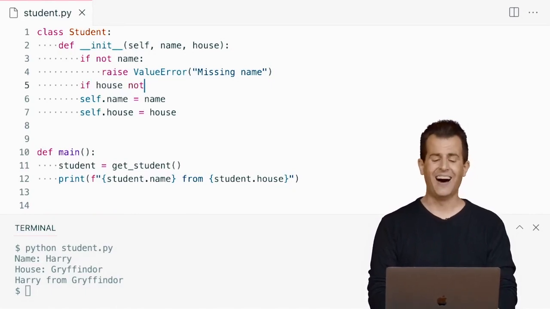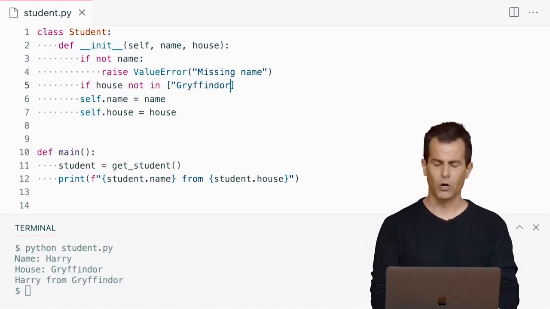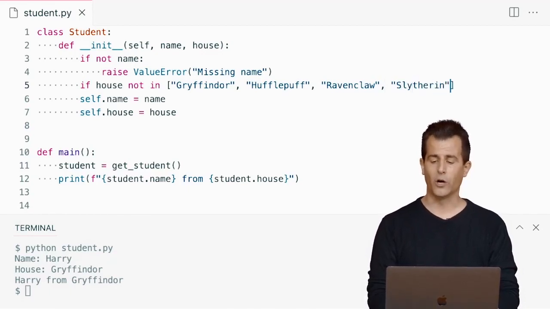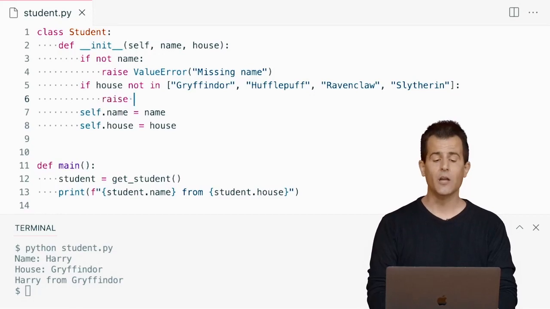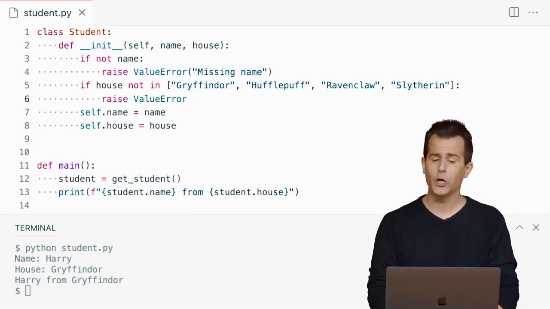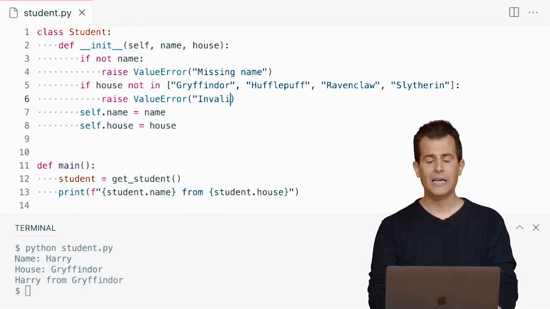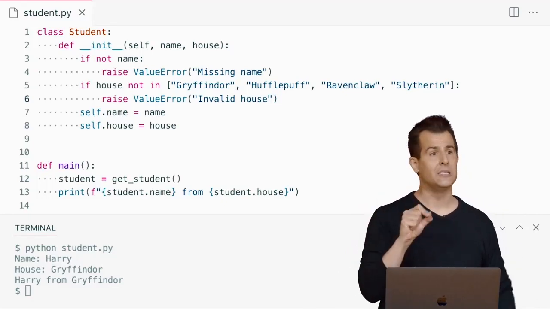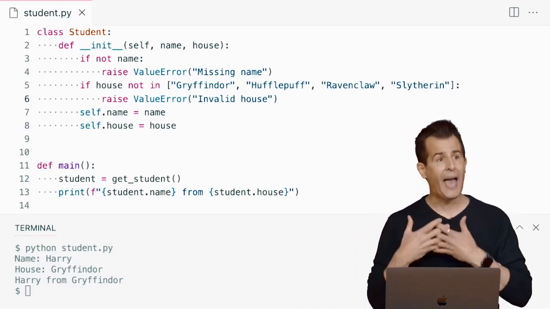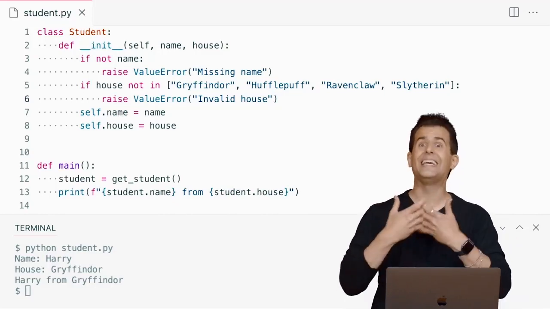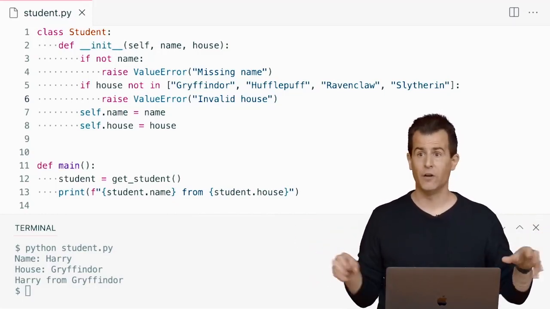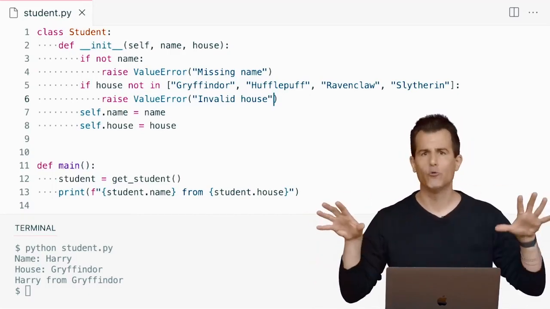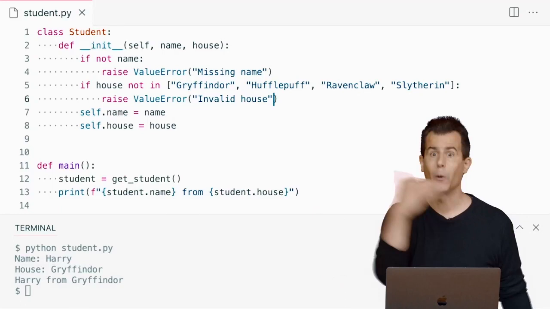If house is not in the list containing Gryffindor, Hufflepuff, Ravenclaw, or Slytherin, then with my colon, let's raise another type of value error. But rather than raise a generic value error, let's pass in an argument, quote unquote, invalid house. And so here we now see a capability that we can do with classes that we can't with dictionaries. If you add an attribute to a dictionary, a key to a dictionary, it's going in no matter what. Even if the name is empty, even if the house is a completely random string of text that's not one of these four houses, it's going into that dictionary.